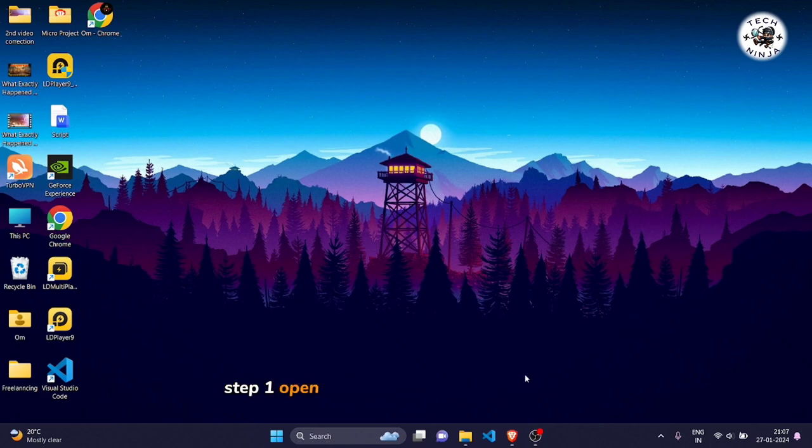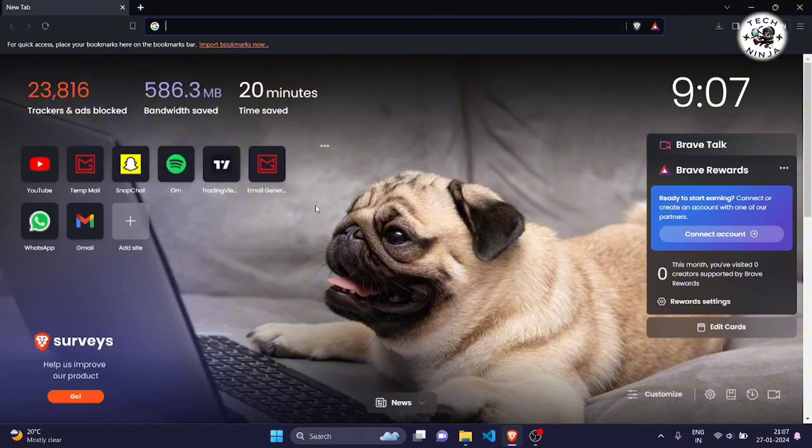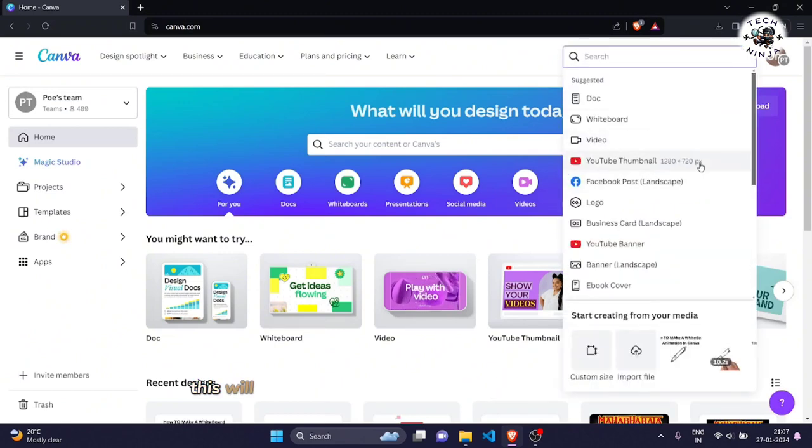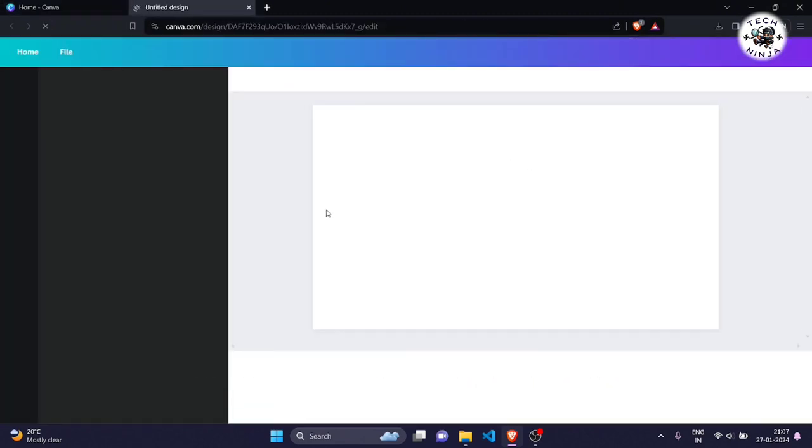Step 1. Open your browser and head to Canva. Once on the Canva homepage, click on Create a New Design. Select an option that best suits your needs. This will be the canvas for your whiteboard animation.